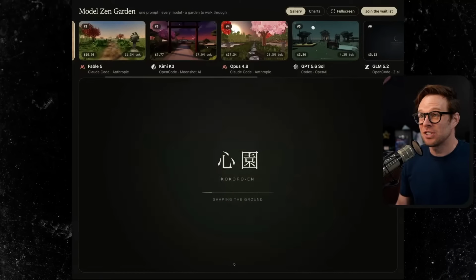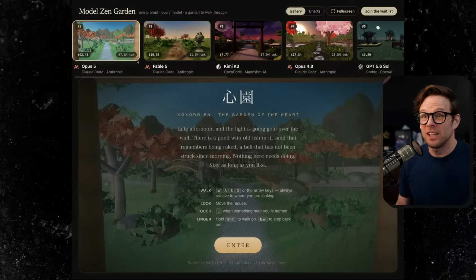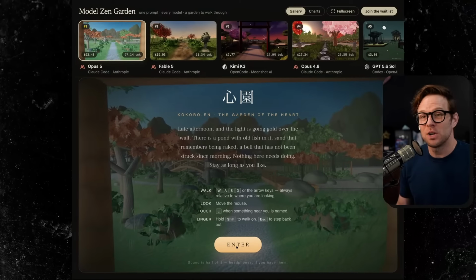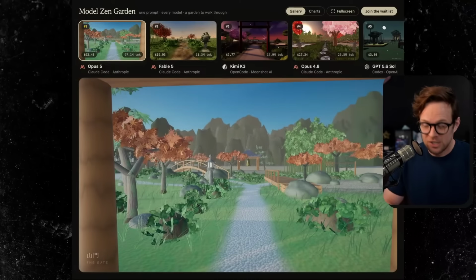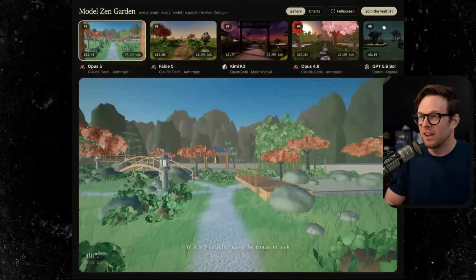Like, this was a beatdown. And when I looked at all of these, I could not believe how much better Opus 5's was. So, if you come to Opus 5, okay, sound.